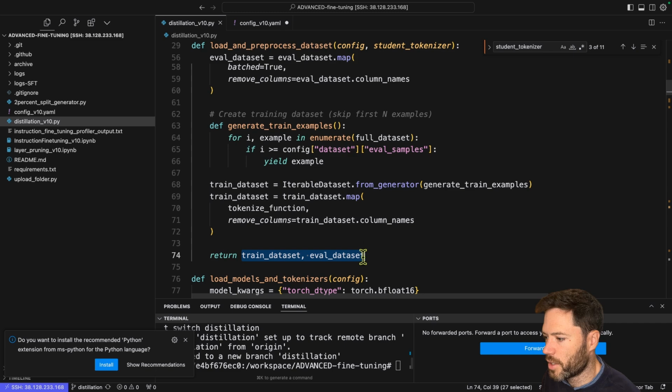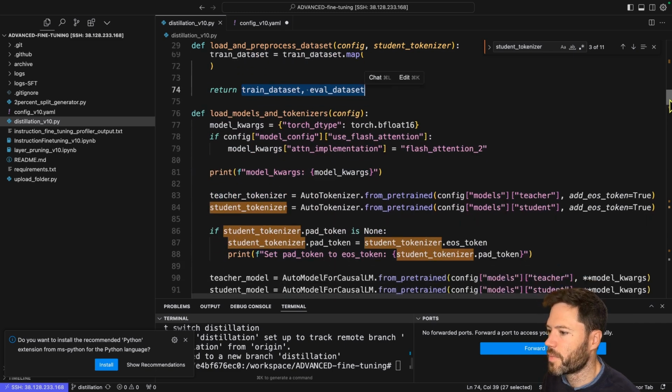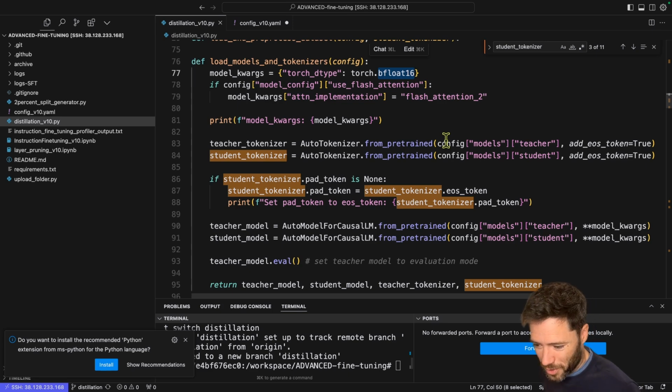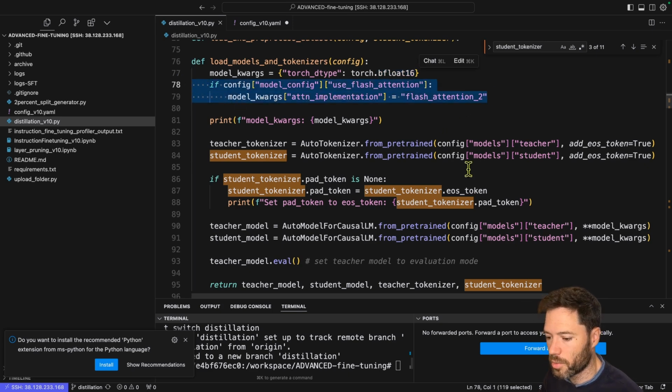It will return a train dataset and an eval dataset. We can take a quick look at the loading. So we're going to load the models with bfloat16. You could not do that if you're running in Colab, but you're probably not going to run this big of a training in Colab anyway on a T4. It wouldn't be recommended. We're going to use Flash Attention 2 because that's supported by A40s and A100s. Then we'll load the teacher and the student model. Make sure that the student model has got a pad token. We're just going to use the end of sequence token.